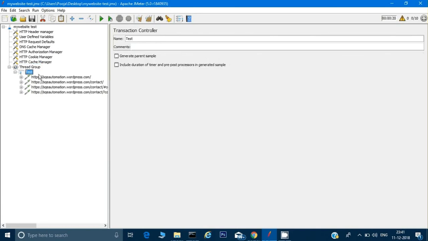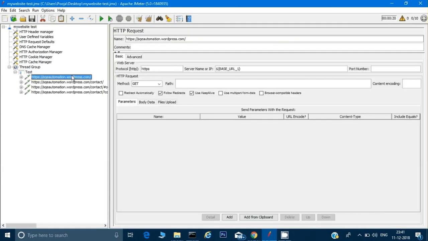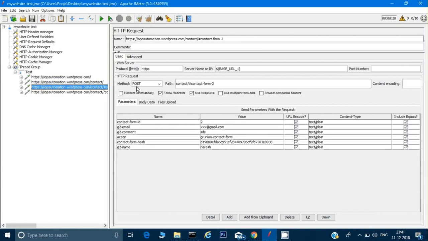Okay, and in that there is a test controller which has been added. There are also the steps, the different HTTP requests. So there is a base URL. You will see that the base URL is given as this IP, and then there are different steps. I have gone to the contact page, and then I have posted. So all the information which I have posted comes under the POST method.